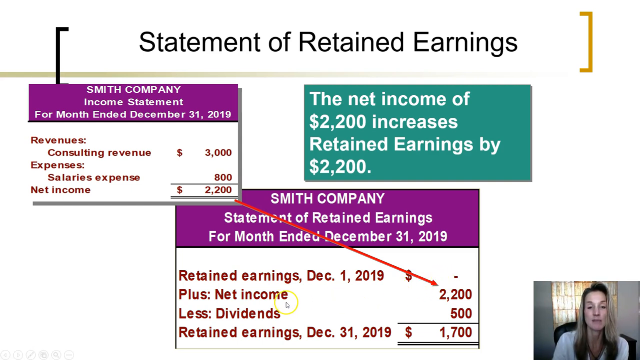During the period, the amount of profits increased retained earnings. We could go back and re-report revenues and expenses, or the measure of the profits, but since we've already calculated the amount of profits and summarized it in the prior report, the income statement, we just take the amount of net income from the first prepared report, the income statement, and carry it forward to the statement of retained earnings. So we started with 0 in retained earnings. We're increasing retained earnings $2,200 during the month.